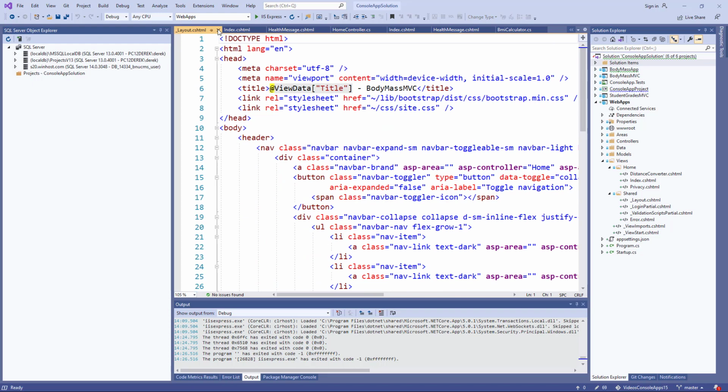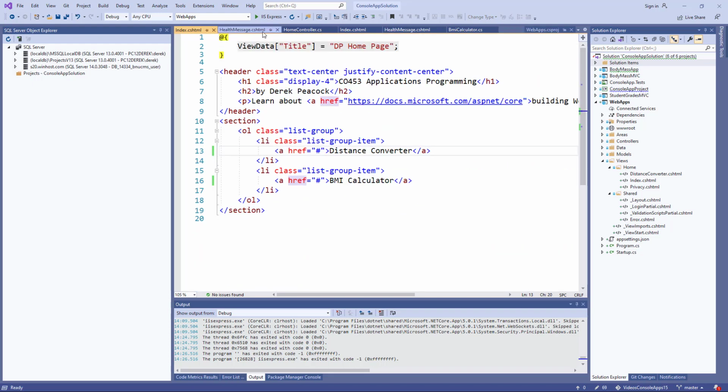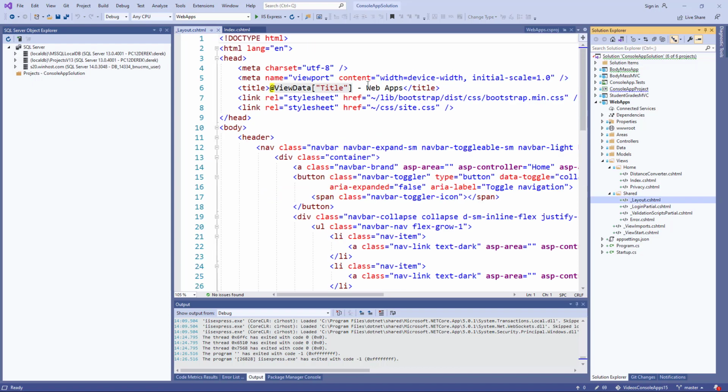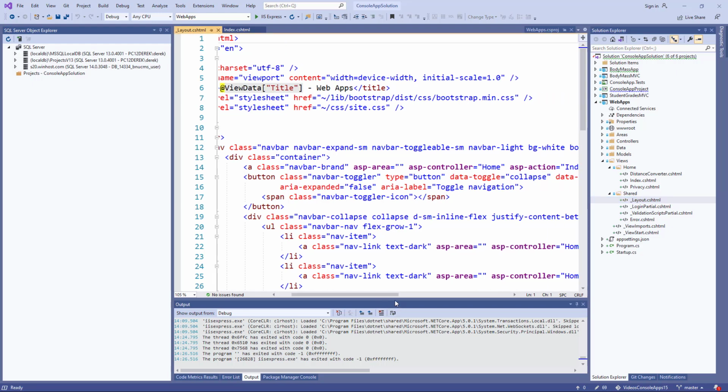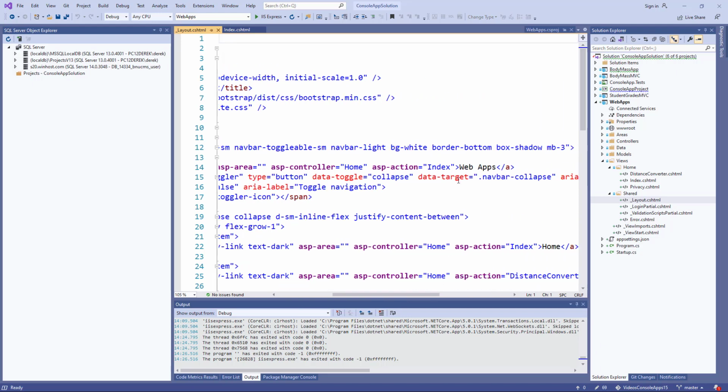I haven't got the right layout page, hold on. Let me close some, I've got too many pages open at the moment. I'm getting confused. So we've got our home page open, and let's now open our shared layout page. Yes, there's the web app's title. And over here in the nav brand, we've changed that to web apps.